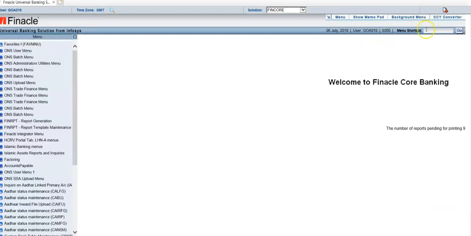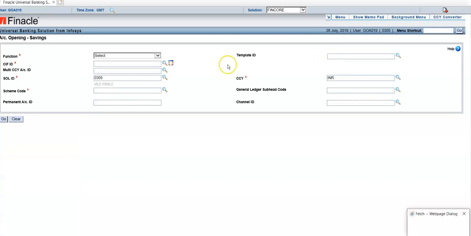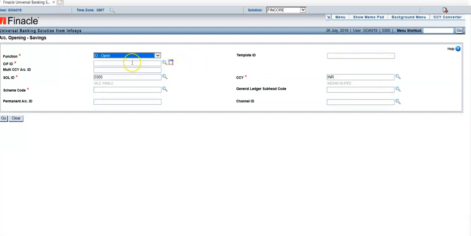So welcome to Finacle Core Banking. On the left hand side you have the favorites tab also. Type in HOAACSB here for opening a savings bank account. I've typed this here as the menu shortcut, and click on go. You can also press enter and click on go. This function opens automatically as a pop-up. Enter the KIF ID manually, or you can search for it using the searcher.